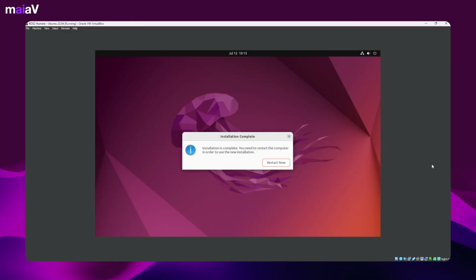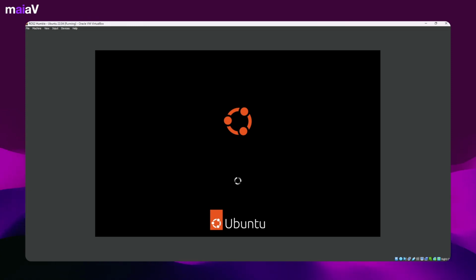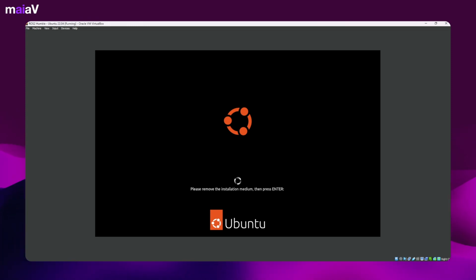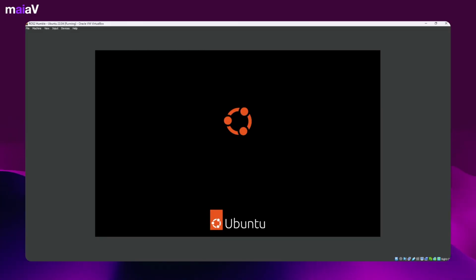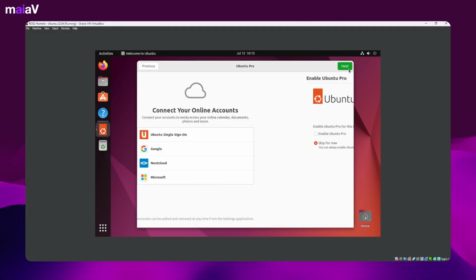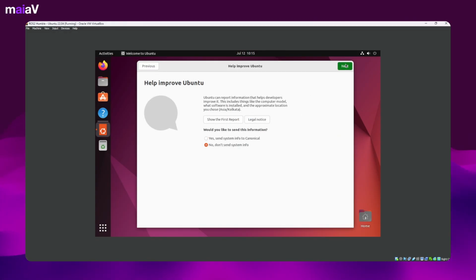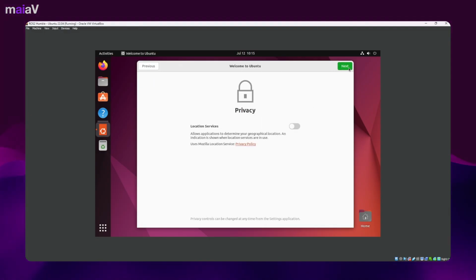A few moments later. Alright, so after installing Ubuntu, this screen will appear. Just click on restart now. It will automatically restart the entire VM for you. Okay, now press enter. Awesome, our system is ready. And you may skip everything for now, and it's okay, just to follow along.